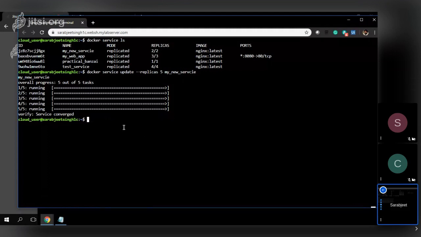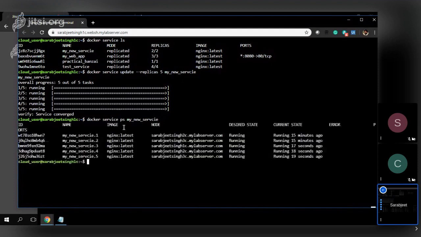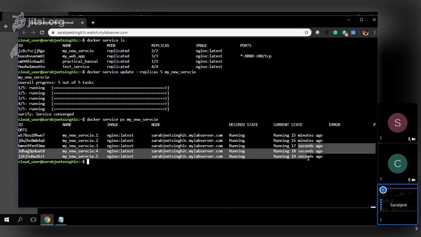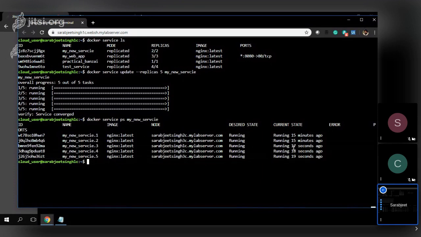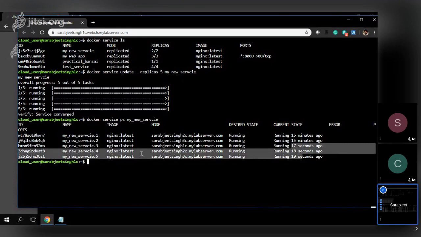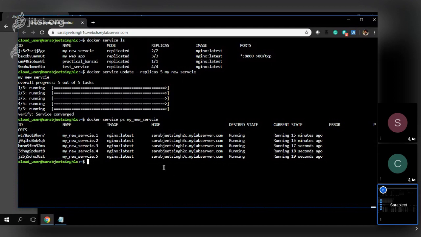Where they are distributed, you can see using docker service ps. So these are the new ones. These 3 are new. You can see 17 seconds ago, 19, 18. So these are the three new instances running of this service. So we have scaled up, and the same way we can scale down as well. So I will use a different command.